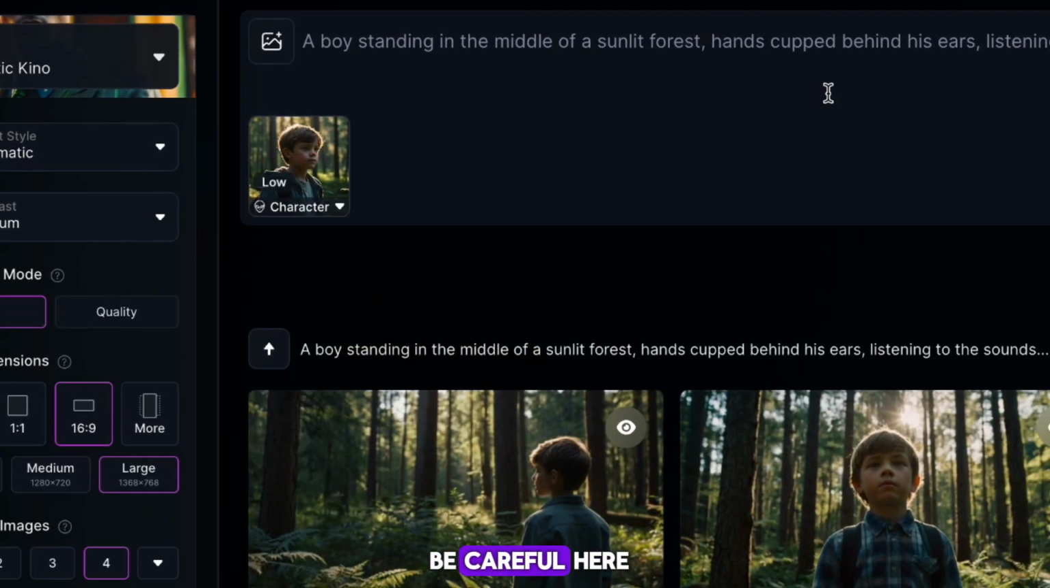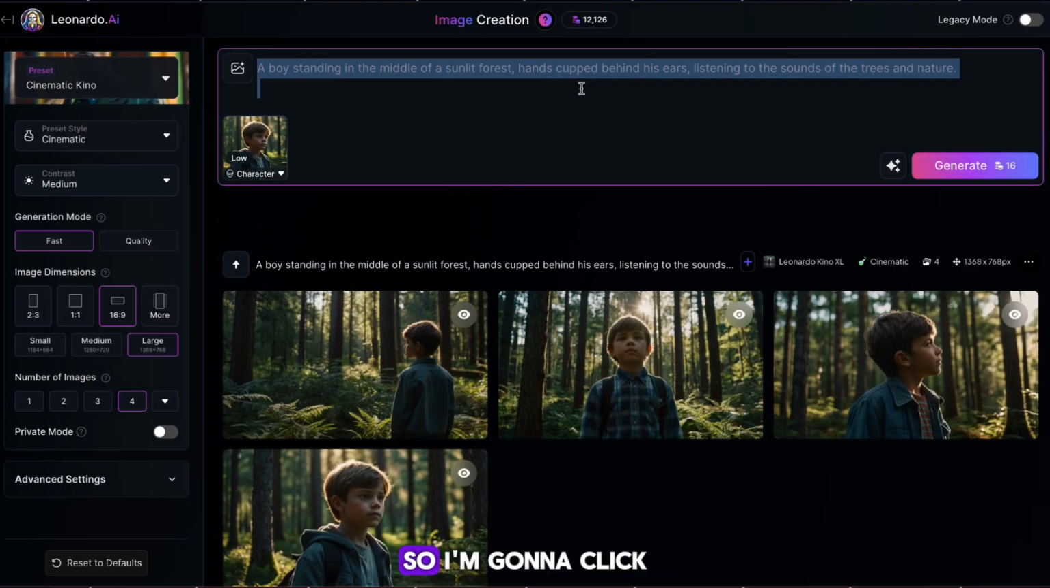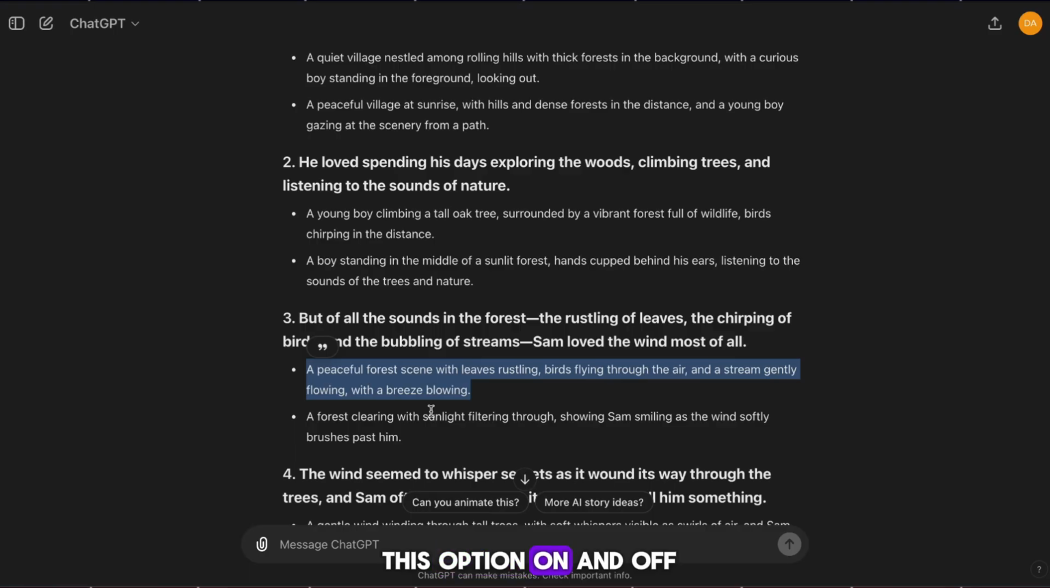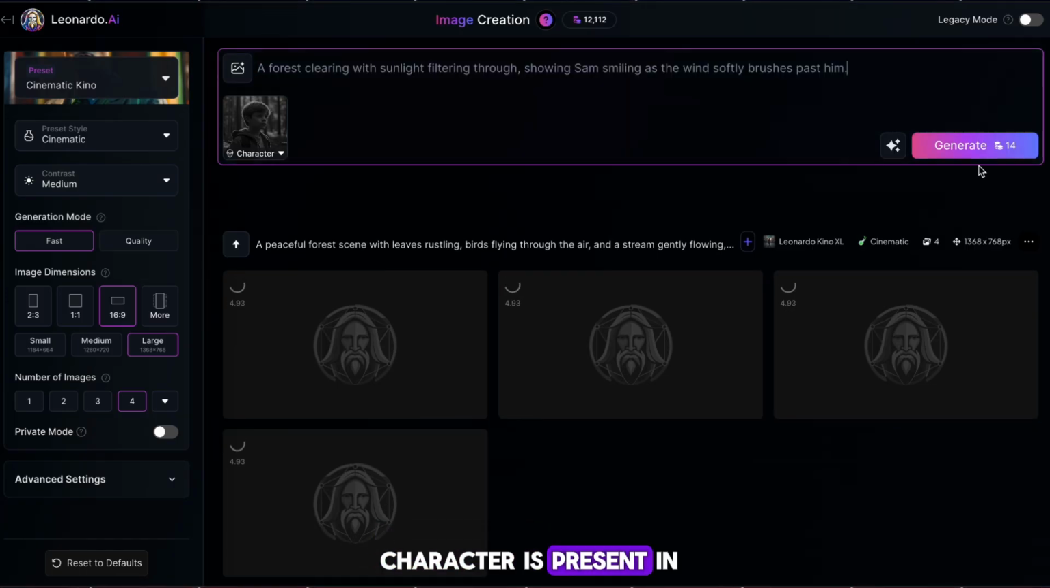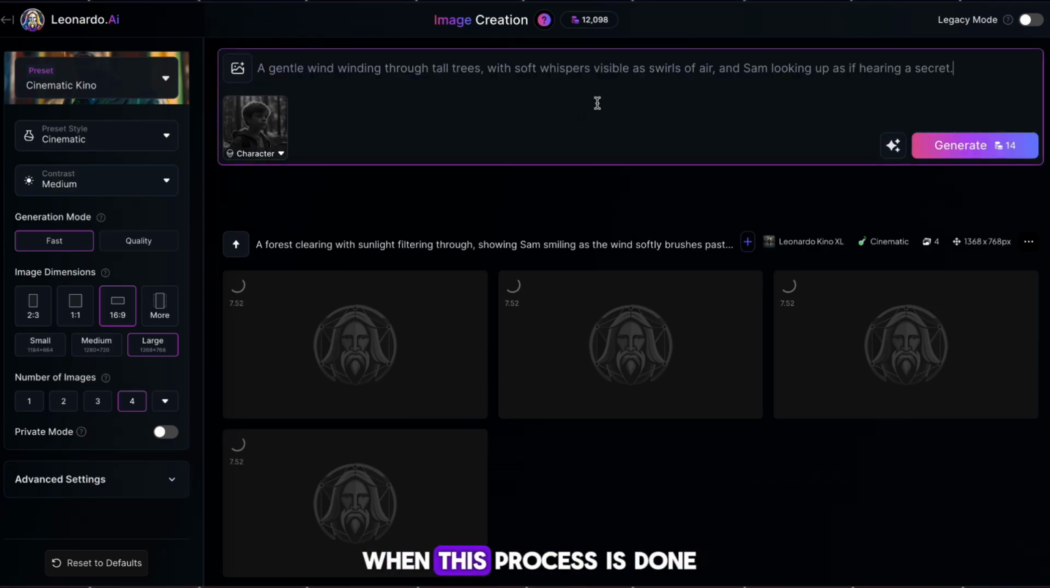Now you need to be careful here. As you can see, my next ChatGPT prompt doesn't actually contain our character, so I'm going to click the character reference setting and turn it off. You'll need to turn this option on and off depending on if your character is present in the prompt. Alright, go ahead and generate all your images, and I'll skip to when this process is done.